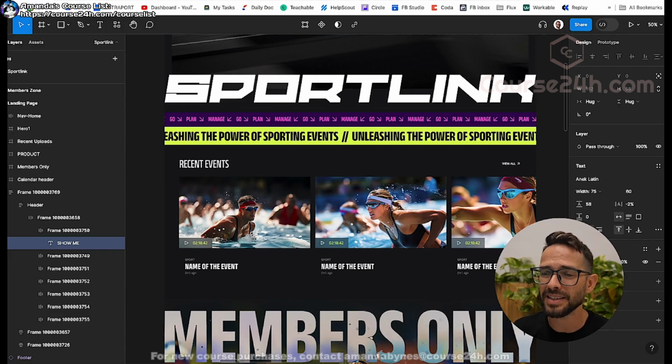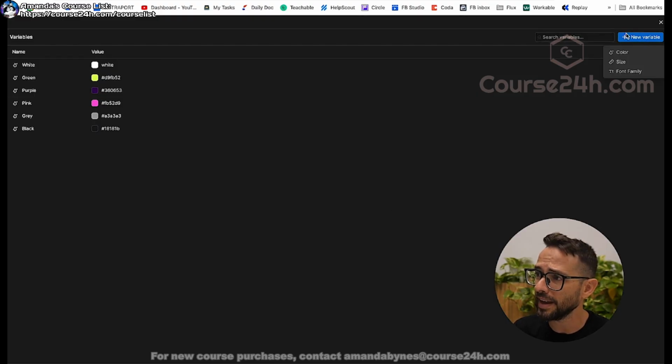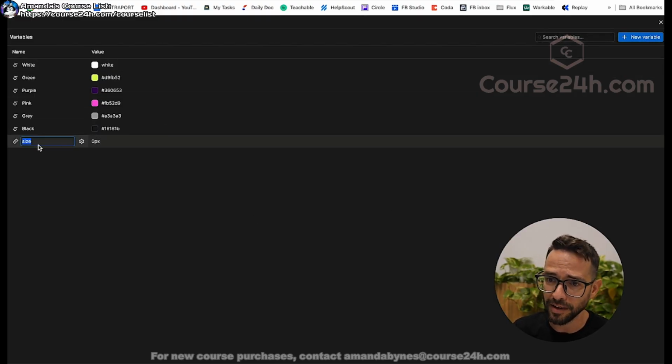So it makes sense to save this padding as some kind of a variable. So I'm going to go ahead and create a size variable, and I'm going to call this edge padding, and I'm going to set this to 70 pixels.